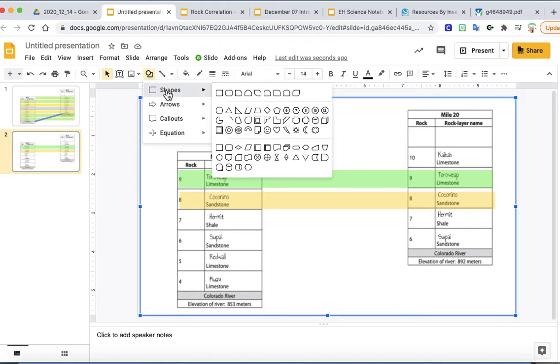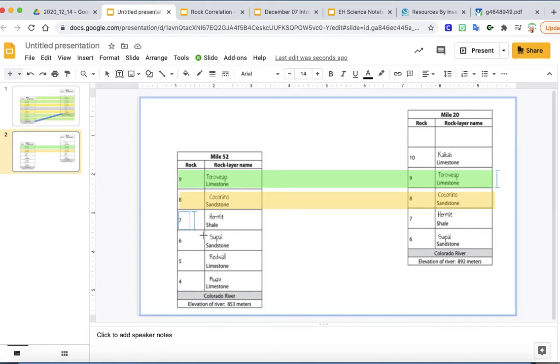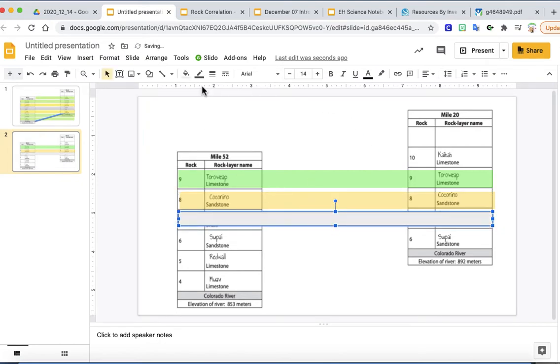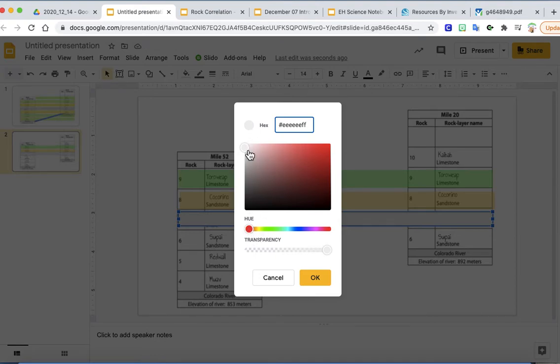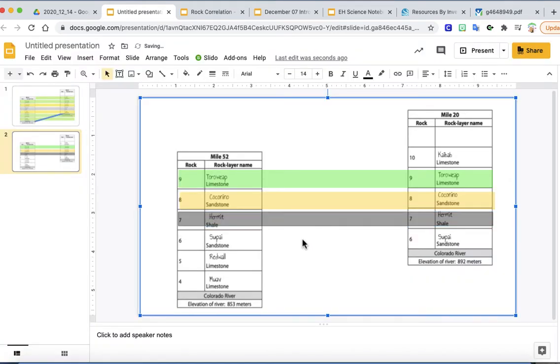So we'll do the last one. Same thing, make the box, go over both of them, and we're going to do shale as a gray color. So you can pull it into the corner, drag it down, and press OK. So now you have shale. And you're going to do all of the different levels.